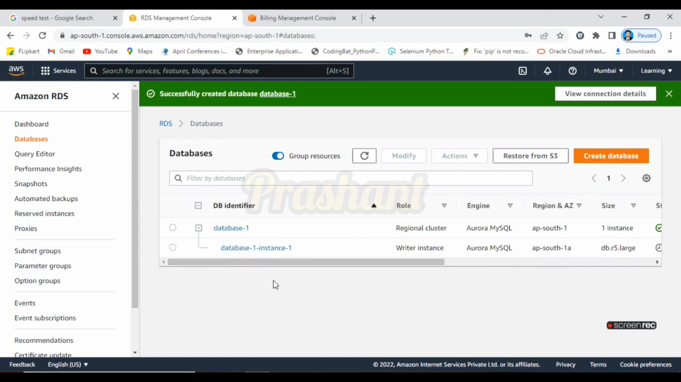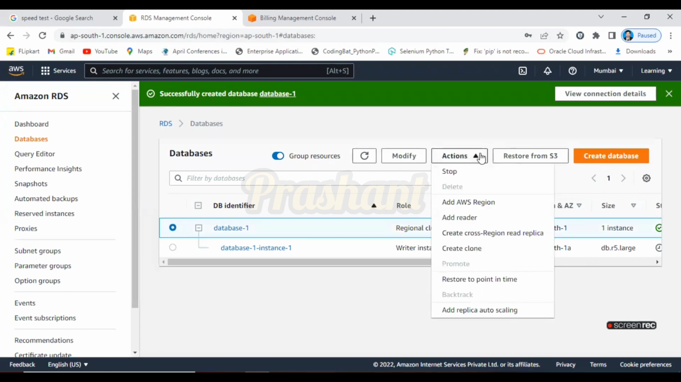So similarly, we can create multiple replicas, right? Once you click here, you can go to actions. See, add replica auto scaling. If you click on add replica auto scaling, you can create one more replica, a second replica, a third replica. How many replicas can you create? You can create 15 replicas by adding the replica auto scaling. Means if your database is full, you can switch towards replica 1, replica 2, replica 3, and so on.